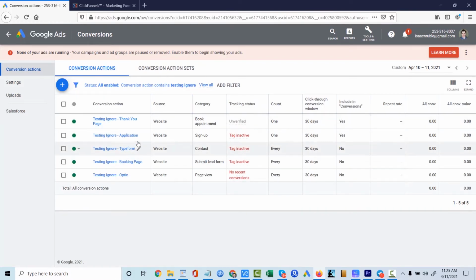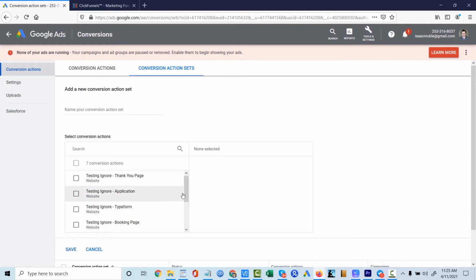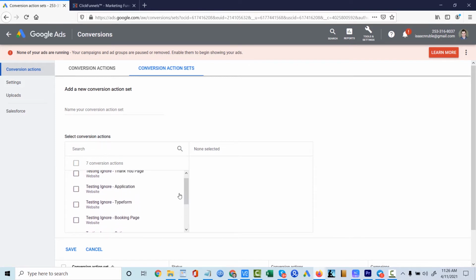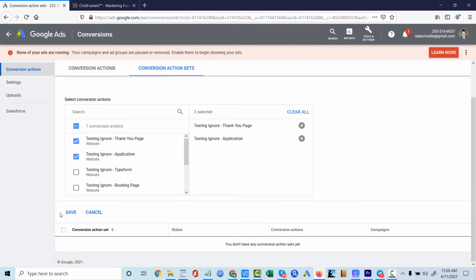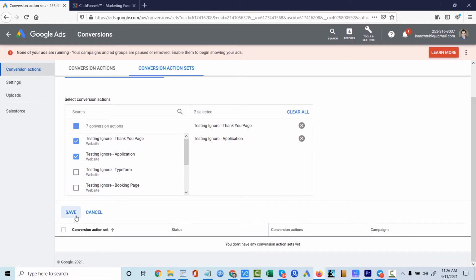Now, there's another way to do this, and a way that is a little bit better. When you're under conversions, you're going to go over here to conversion action sets, and hit create conversion action set. What we're going to do is select the 2 conversions that we want to optimize for. So we have our application, which is essentially where they go after they opt in, and we have the thank you page. So we're going to save that. Now we need to name it. We're going to save this.